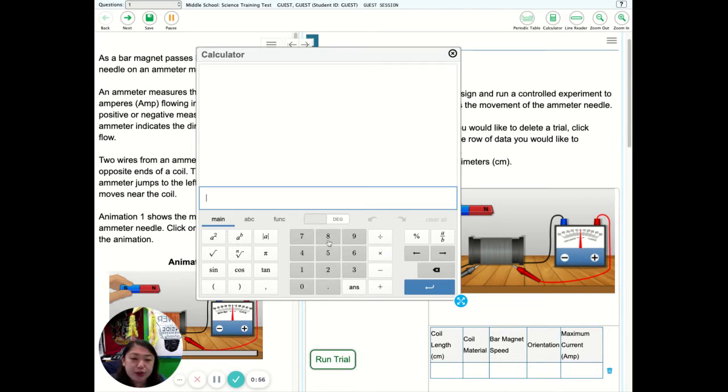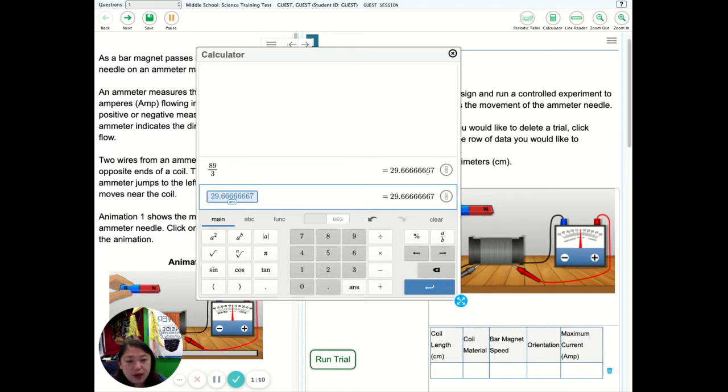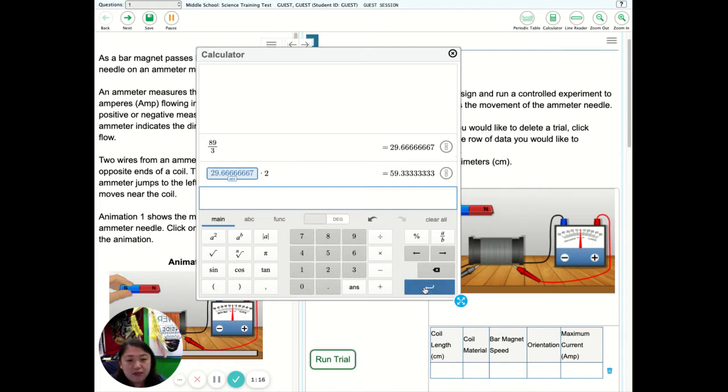So let's say you want to do 89 divided by 3. Your answer is going to show up here. You can hit the enter button, and then let's say you wanted to use this answer to do something else. You can then hit the answer button, and it'll pop up and repopulate this, and then you can say times 2 if that's what you wanted to do, and then hit enter again.